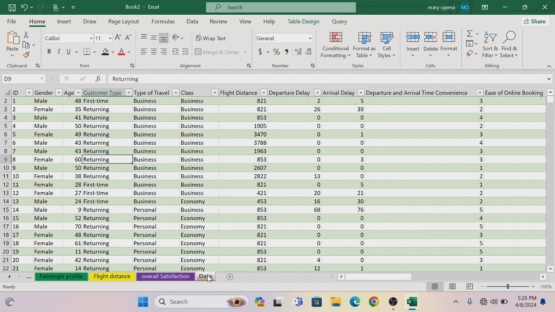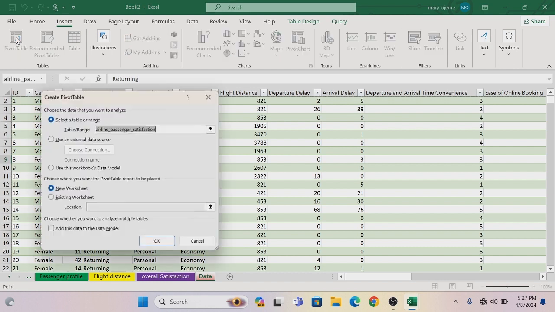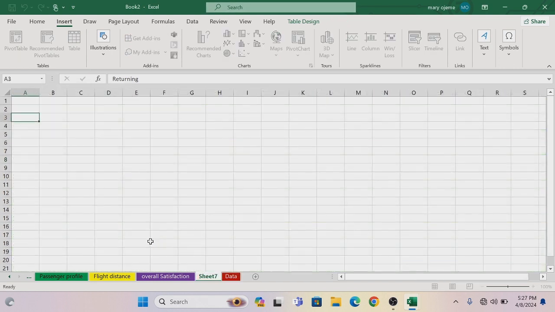Okay, so next we want to form a little KPI for onboard service. We're going to get 5 KPIs for onboard service, 5 KPIs also for airline service, and 5 more, so we're going to have a total of 15 different KPIs. So let's do that. Click on data, insert, pivot table, add this to data model, and okay.